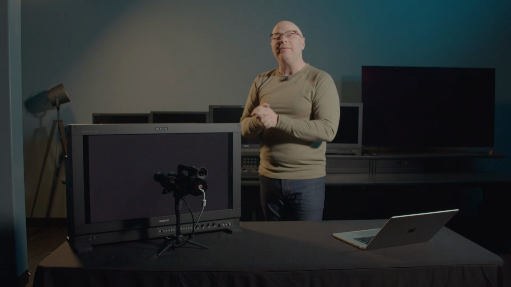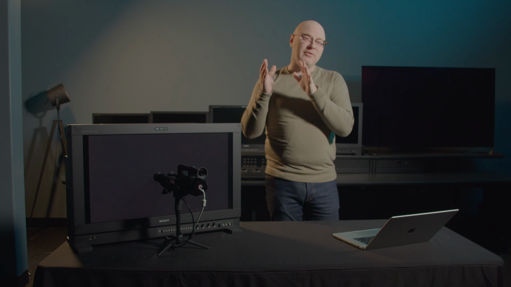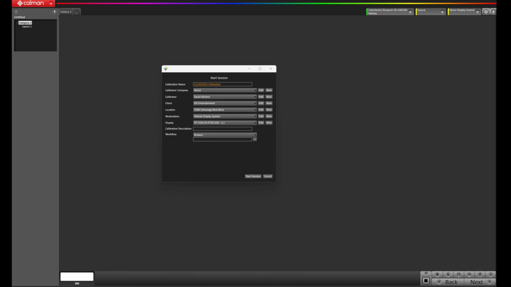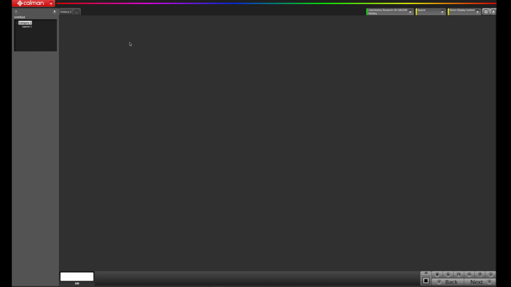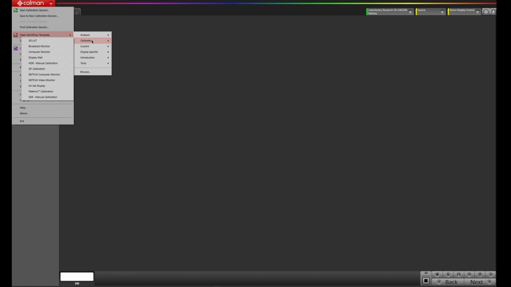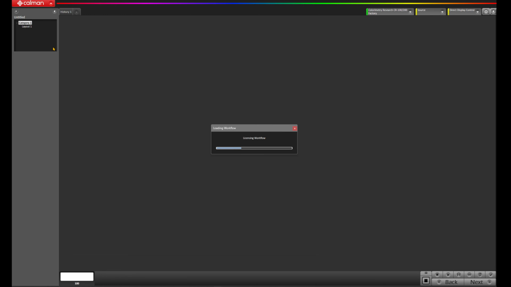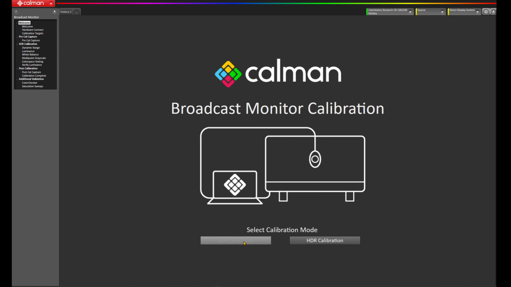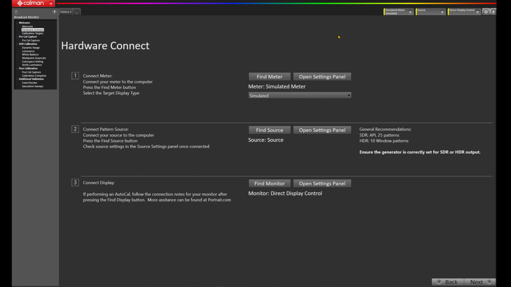I have the Sony BVM-HX3110 currently set up in channel 25 for a BT709 2.4 limited range calibration. But now we're going to want to go through the process to validate that optimization and perform the white balancing of the display so that we're hitting our target just as we expect. Let's come back to Calman, and let's come up to the top left Calman window, down to Open Workflow Template, and let's choose Calibration Broadcast Monitor. Here, we'll choose SDR calibration for BT709, and here, the first step is going to be to connect to your meter.